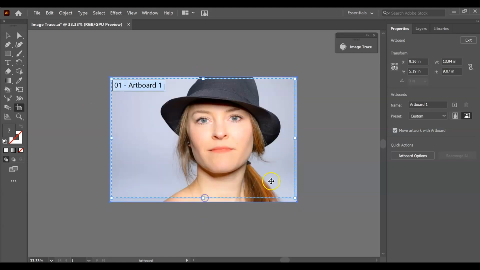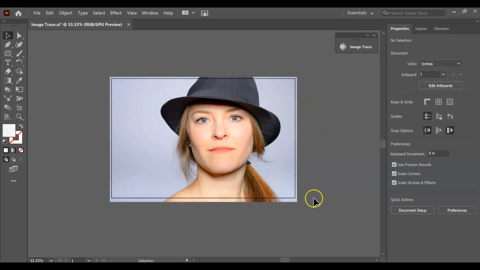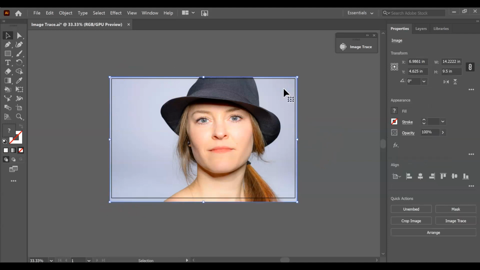So make sure it fits. I don't want to see any white. You can have some room. That's completely fine. Okay, I'm going to go ahead and select your image with the select tool.